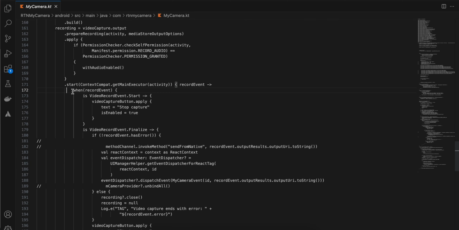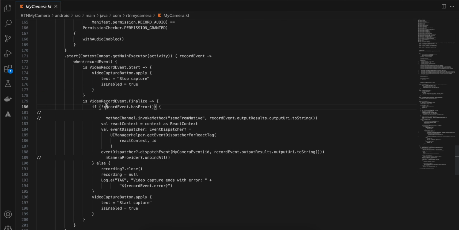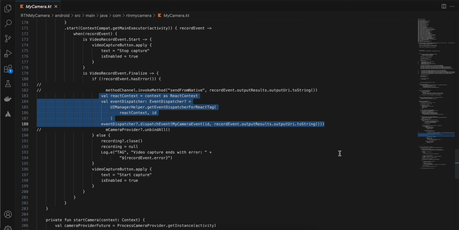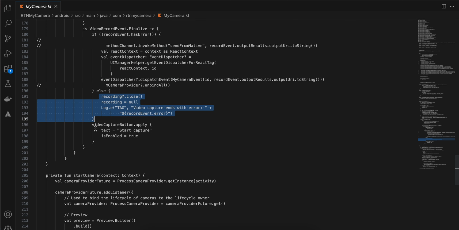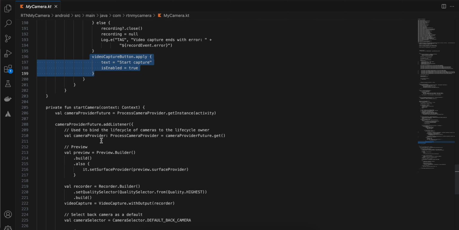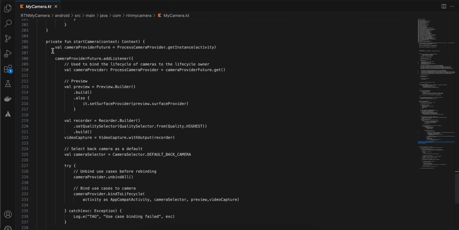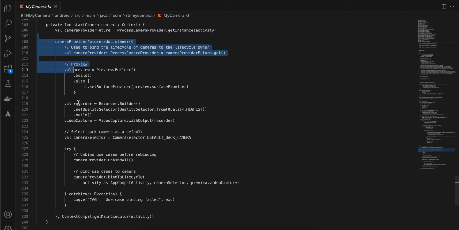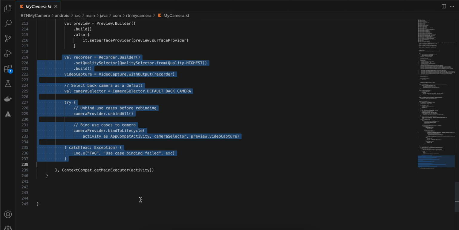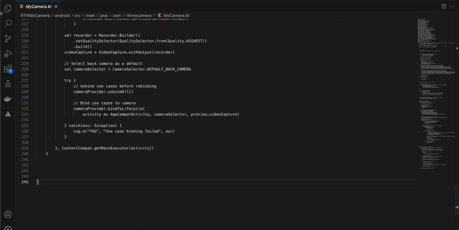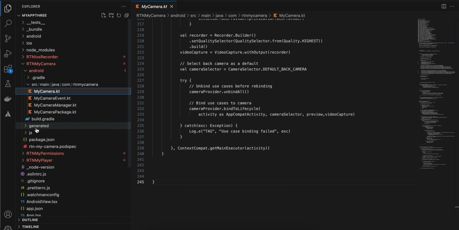All this code is for recording, and once a video has been recorded, this is the code which we use to send the data back to the React Native side. So we are sending the URI, and here we are closing the video, and I don't think this is necessary because the video capture button is not used. Now this is the code for starting the camera. Again, this is boilerplate code which you have to write every time you want to capture a video. So that's it. Next, go to JS.